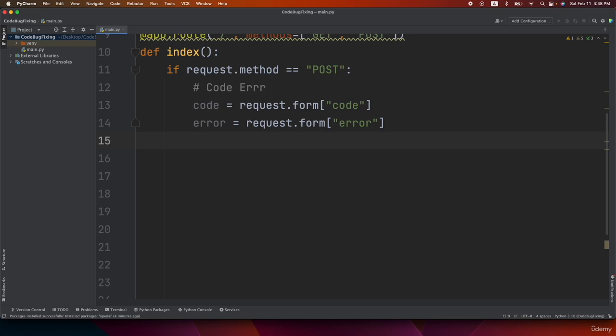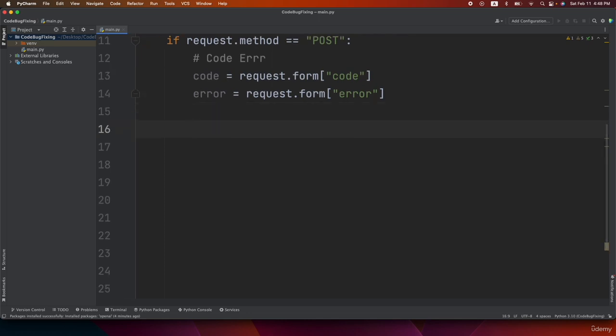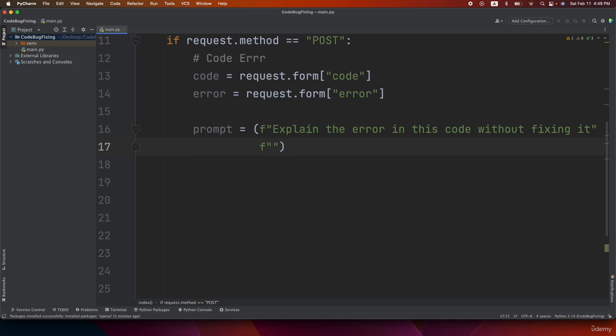So then let's create our first prompt. So the idea is that we send two requests to the OpenAI. One of them will ask the artificial intelligence to explain the error, while the other one will ask the AI to fix it. So if you do prompt equals, and here we can send a message to the OpenAI. So let's write explain the error in this code without fixing it. Okay, and then I will create two spaces, so \n\n, then I will add the code that the user provides, right? Then I will create two more spaces, so \n\n, and then I'll provide the error.